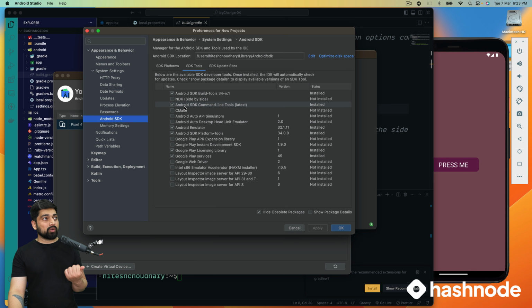Like for example, Android SDK command line tool, although it was checked, it had an update, so I wanted to install the update. I also installed this build tool, probably because there might be some issues with it. And most importantly, Android emulator and SDK platform tool. These are the compulsory ones which you obviously need to install. I just reinstalled them. So obviously that's the first thing to do.